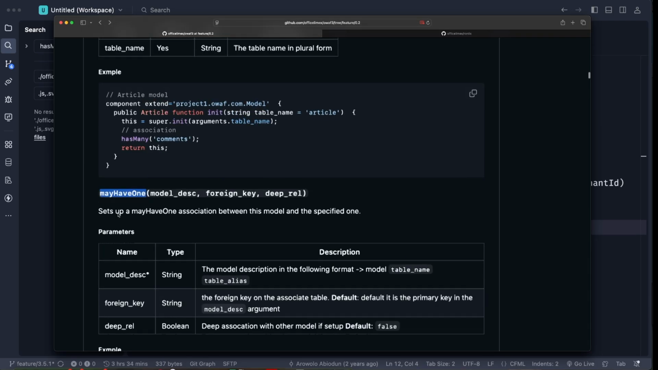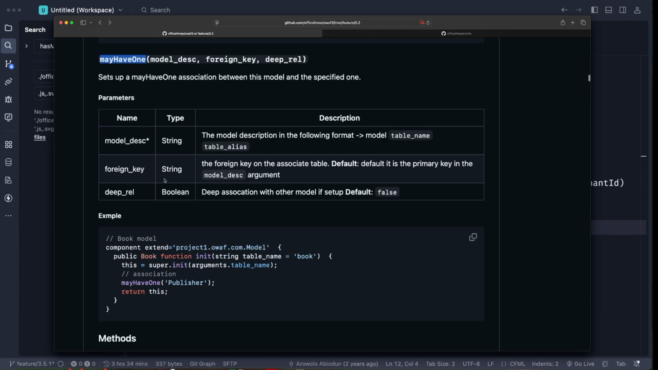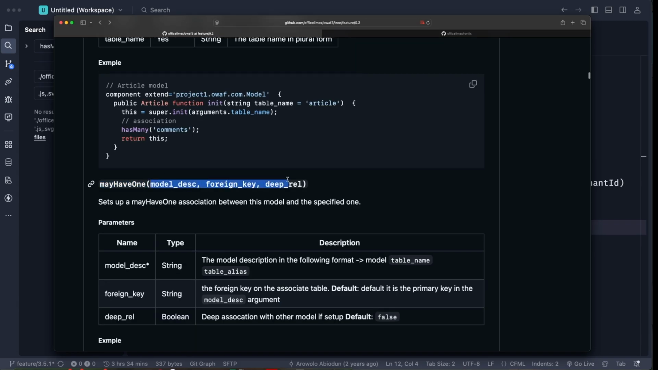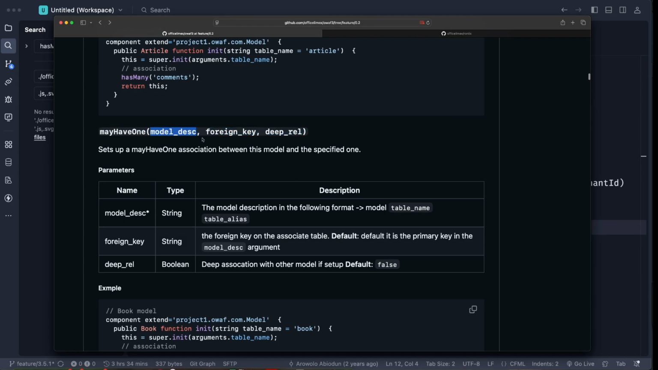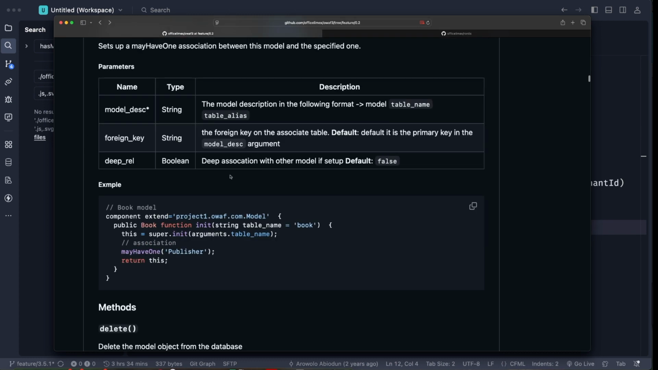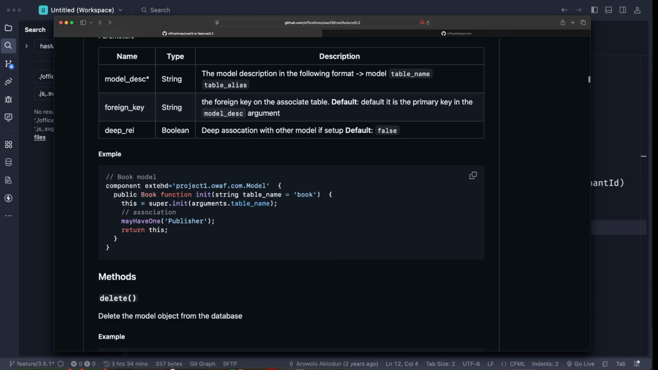So let me look for this one. May have one is when you want to do something like a left join. So here is an example of it, and these are the parameters it has. It uses model description, foreign key, and then if you want to have a deep relationship. So let's not go into detail. The example is a book. A book may have one publisher.